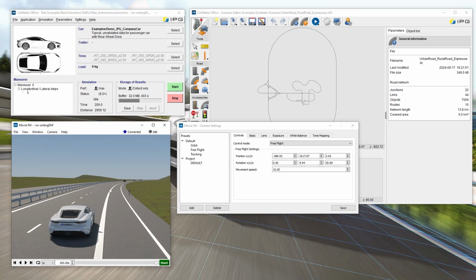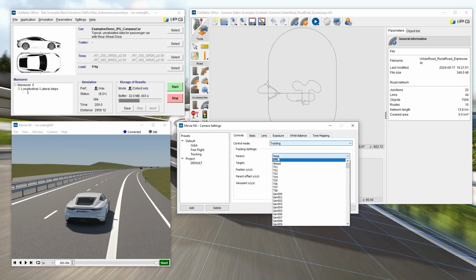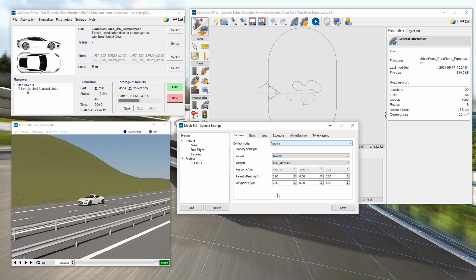The last mode is Tracking. It allows smooth tracking of the ego vehicle or traffic objects. You can either place it anywhere in the world or attach it to a traffic object. You can set the relative position to the parent object here and the target point on the ego vehicle here.